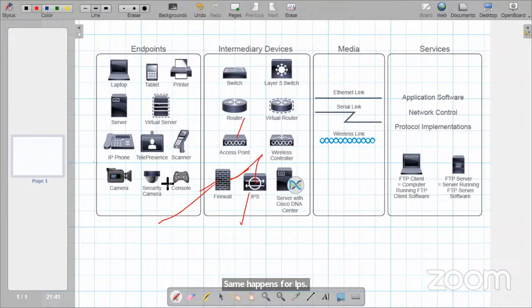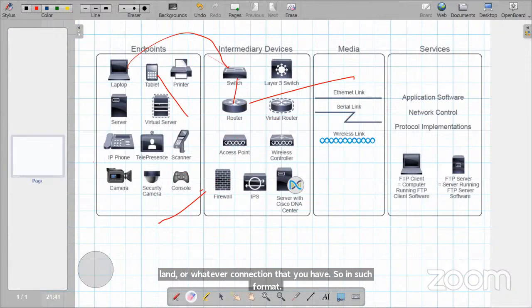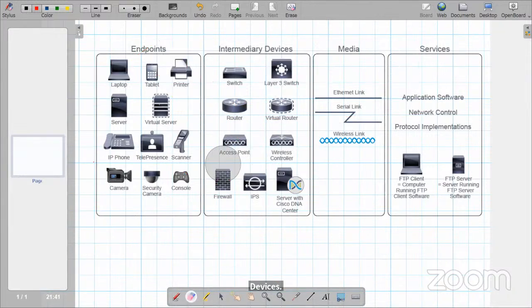Like if this is your modem, your device like tablet or phone will be connected to the access point. The other end of the access point is going to the internet. So it is enabling your connection to the internet. Same thing happens for all of these devices. You'll be having a laptop connected to a switch, which will be connected to the router, which will be connected to the internet or your LAN or whatever connection that you have. So in such a format, you have a lot of different types of devices, mainly endpoint and intermediary devices.